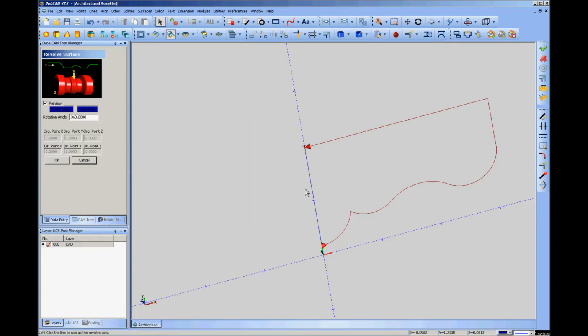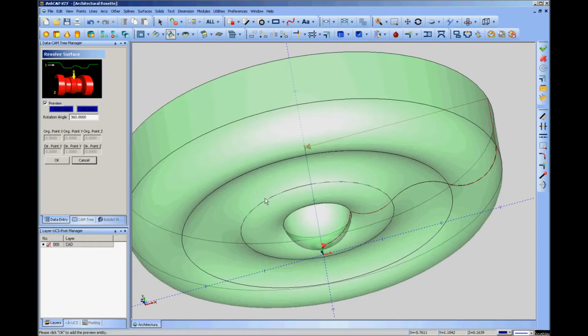And again, confirm it with spacebar, clicking OK, and you're prompted down here to click the line to use as the revolve axis. Click that line, and there's your geometry. Very straightforward and easy. You do have to follow the steps in order, and you can play with this. It's a little confusing at first, but if you play with it a little bit, you'll have no problems.